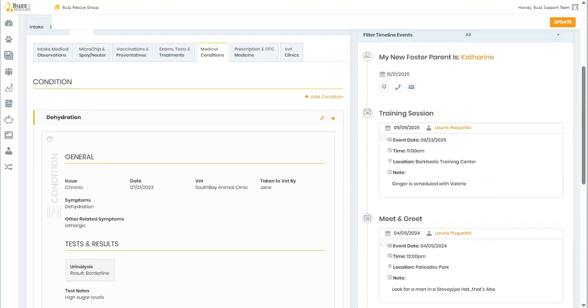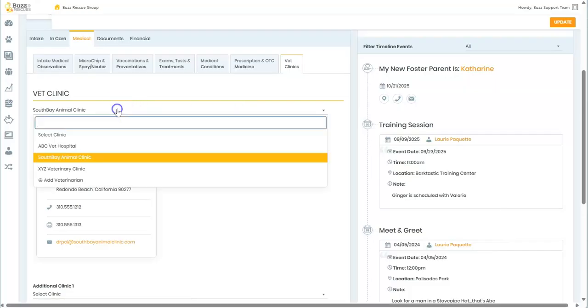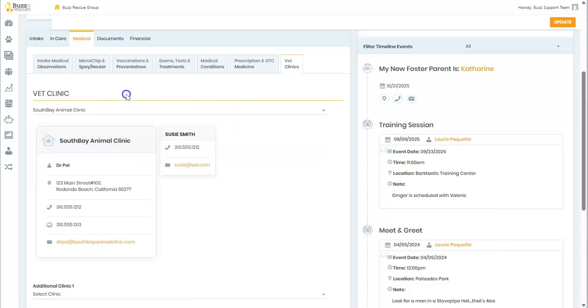The Medicine tab includes prescriptions, over-the-counter medications, as well as supplements, and these can be added to Buzz and then shared with vets, fosters, or adopters as required. Finally, you have a tab here at the end with a list of all the vet and medical clinics you work with, just in case you find it's useful to have their contact info available here for a quick reference.